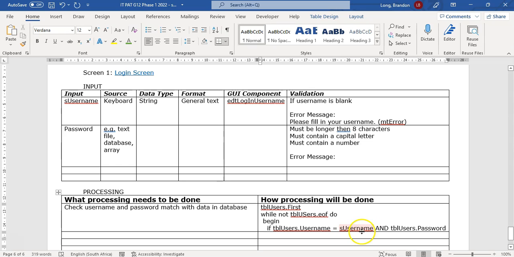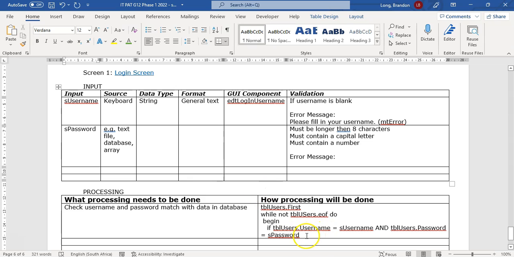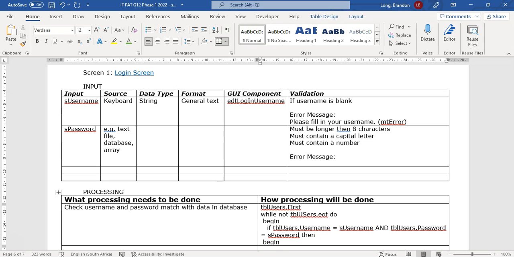Now I'm using dot password. Obviously you would use square brackets, but you get the idea. If that is equal to S password, then you can do what you need to do. Then you write down, and you can even write, as you said, unlock this particular tab, make this visible, those types of things. And if it's not, then display error message, things like that.